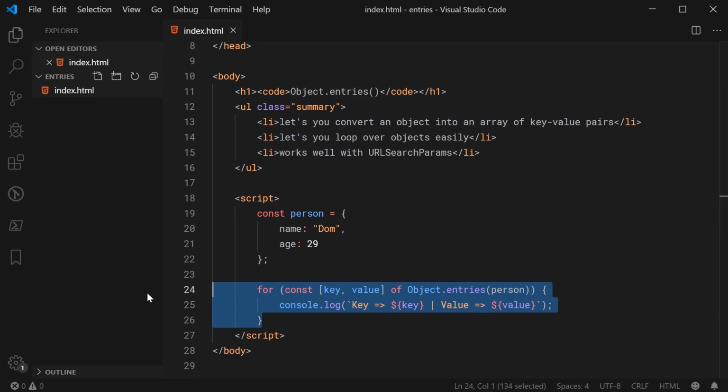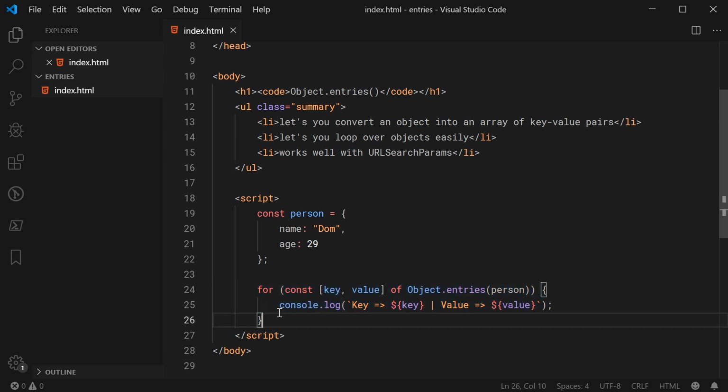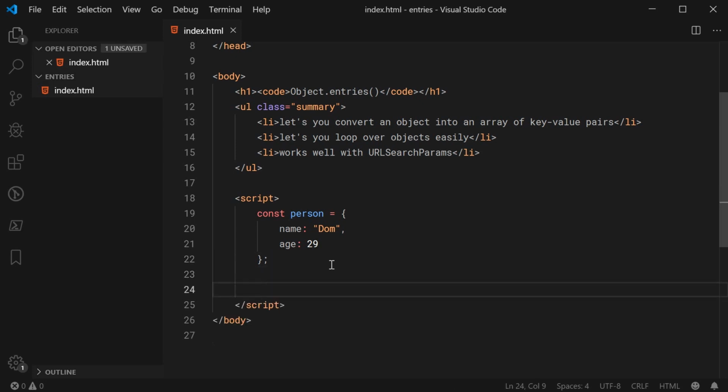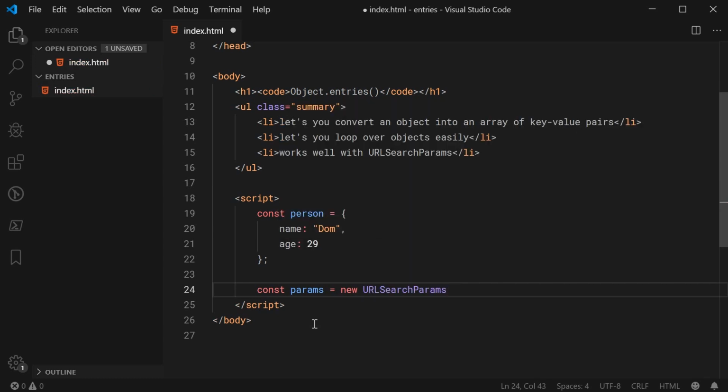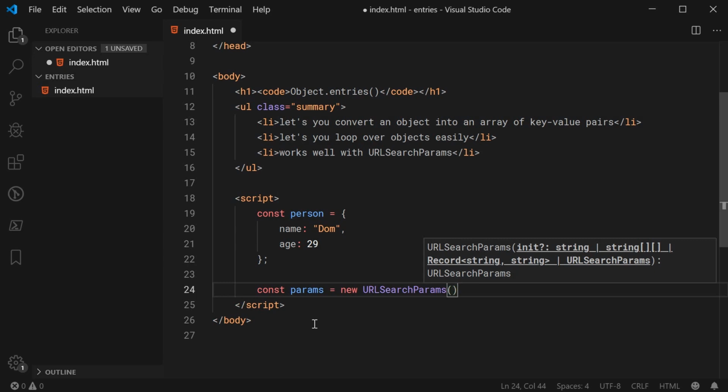And finally, I want to show you a useful example of how the entries method can be used apart from looping over it. Let's go up here and say we want to be firing off some sort of HTTP request to the server, and we're going to be passing in this person in the GET URL string. In order to do this in JavaScript, a common way might be to use a URLSearchParams object. So we can say const params is equal to a new URLSearchParams. The URLSearchParams constructor is able to take in an array of key value pairs. So we're going to say Object.entries and pass in person.